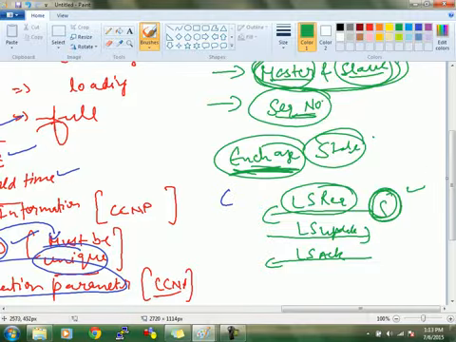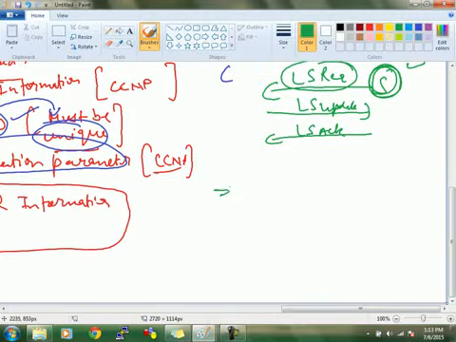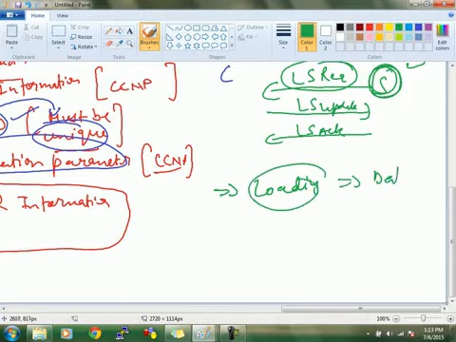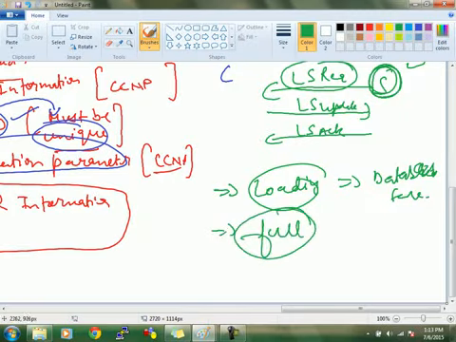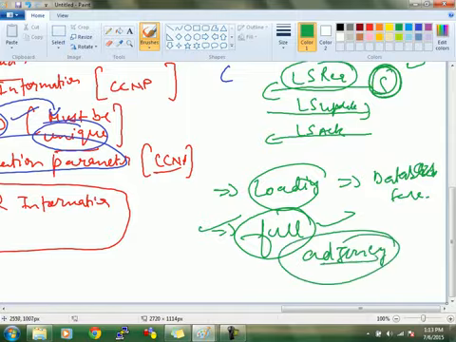This thing is clear. After exchanging the database, we will load this database into our database table. After that, state will be full. Full means adjacency has formed. Adjacency, what do you mean by this thing? Two routers have successfully exchanged database, guys.